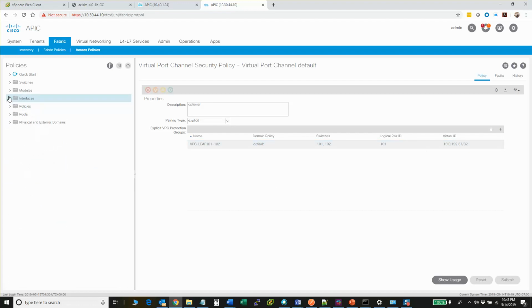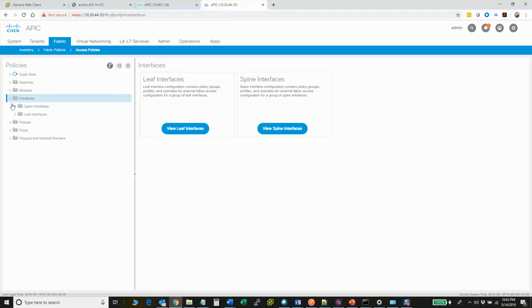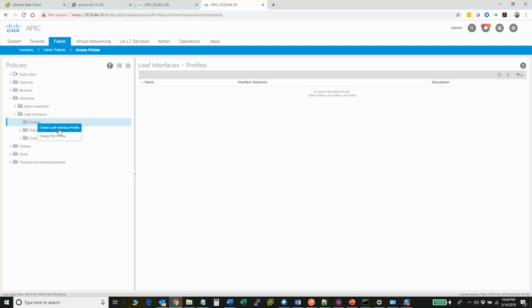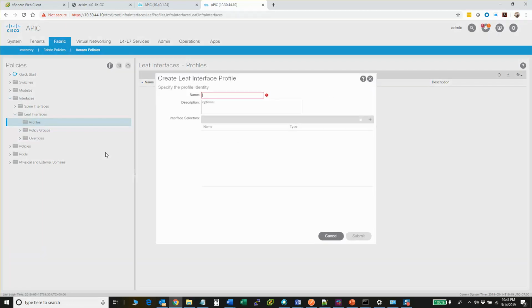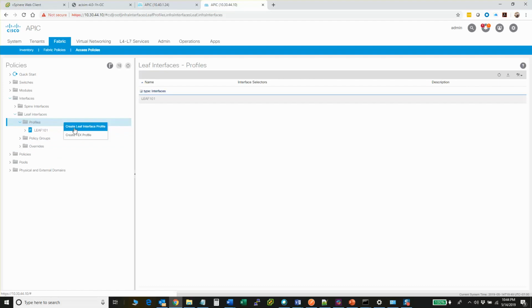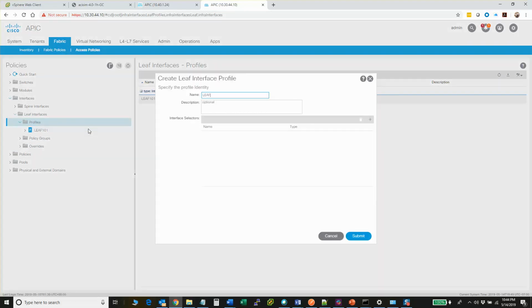We want to go back into interfaces. We want to go to leaf interfaces. We want to go to profiles. So what we're going to do here is create an interface profile. We will name this guy leaf 101. We're not going to add any selectors right now. We will create leaf 102.